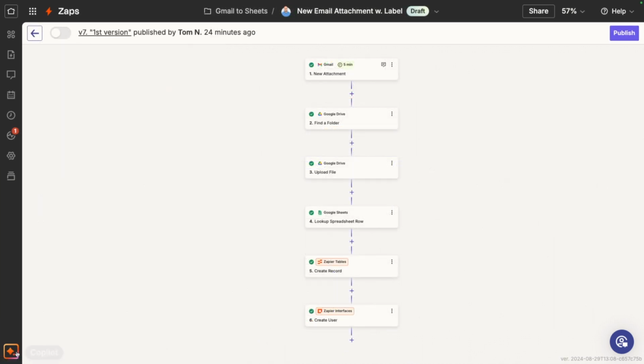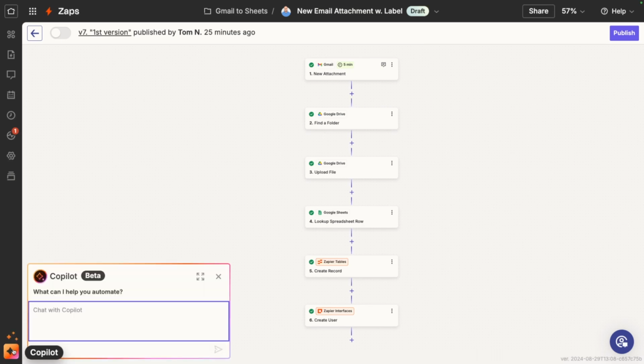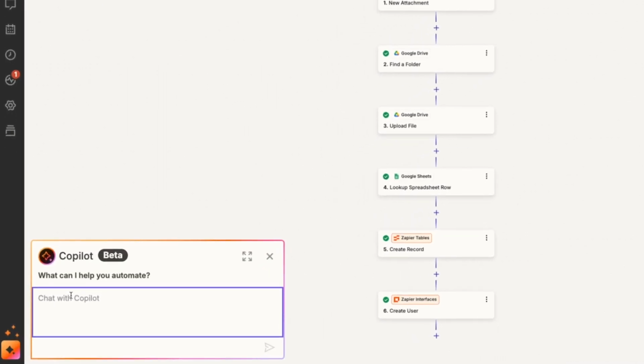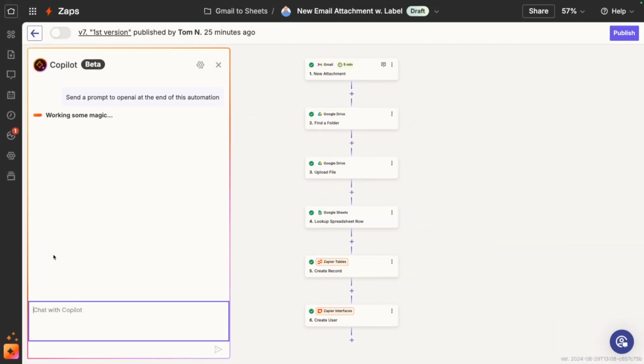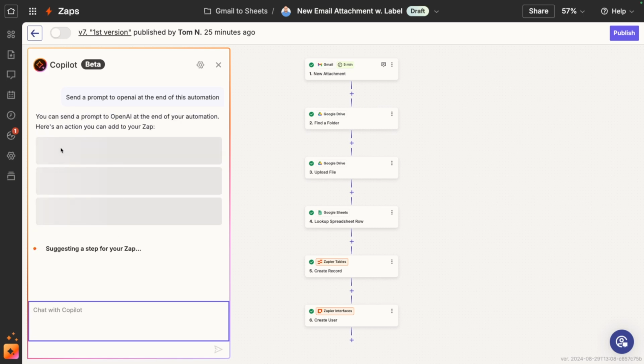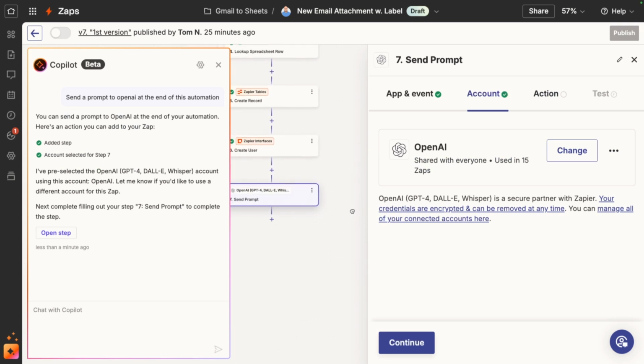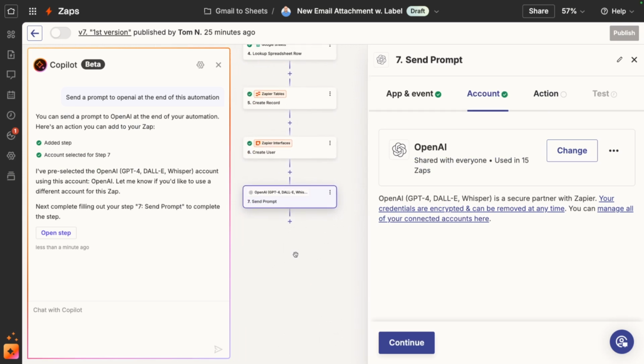Finally, at the bottom of the screen, beneath all the main menu items, there's Zapier's AI Copilot. When you click Copilot, you can just tell it to add additional steps to your automation. So let's say I wanted to send a prompt to OpenAI. You can make that request. And now I can just click this plus button and it adds it to the bottom of my automation. This is really useful and can just save you a couple clicks.